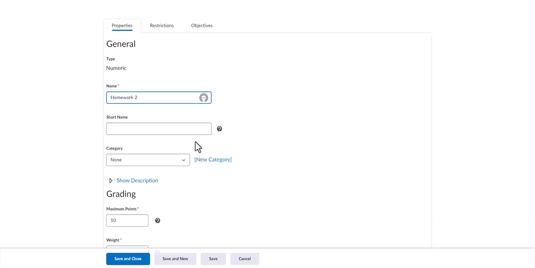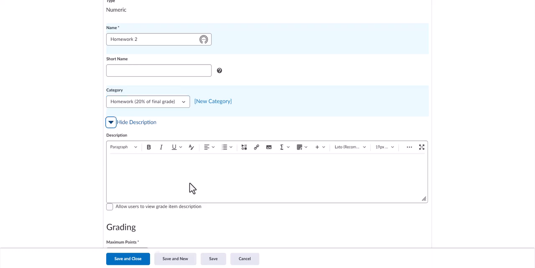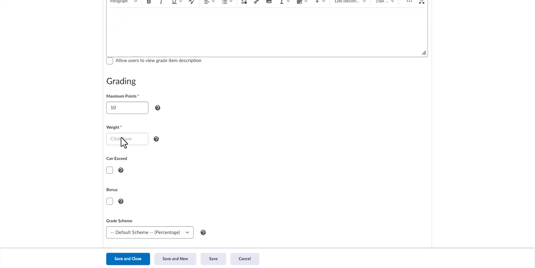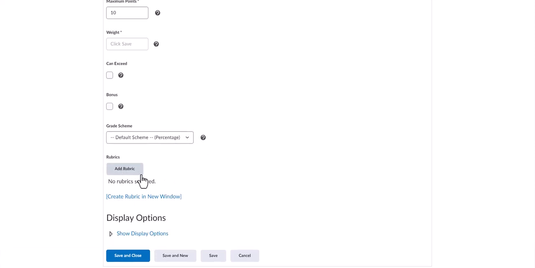We could give it a short name. We're going to go ahead and categorize this under homework. If we choose to put in a description, we can put it in here. In this particular case, the homework assignment is going to be worth 10 points. We're not going to exceed the amount. This is not a bonus, but if there was a bonus, we could actually include that. We are choosing to do the default percentages, or we could have built a new grade scheme, but we're going to default it. And if we have a rubric, we could add a rubric here.